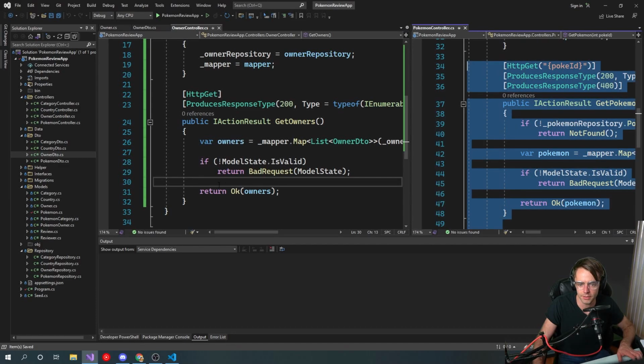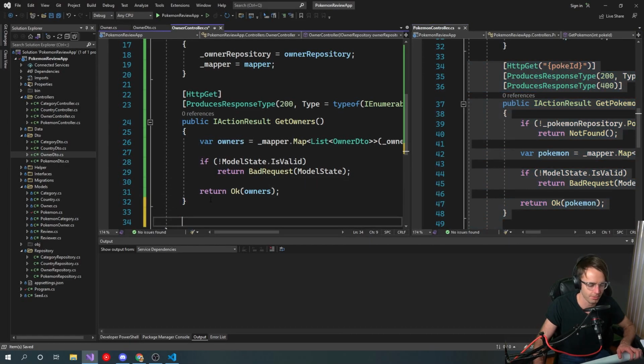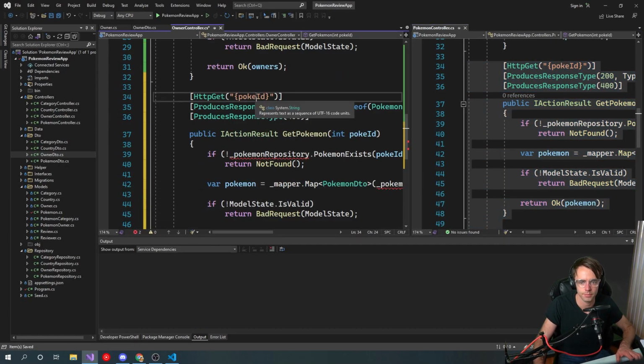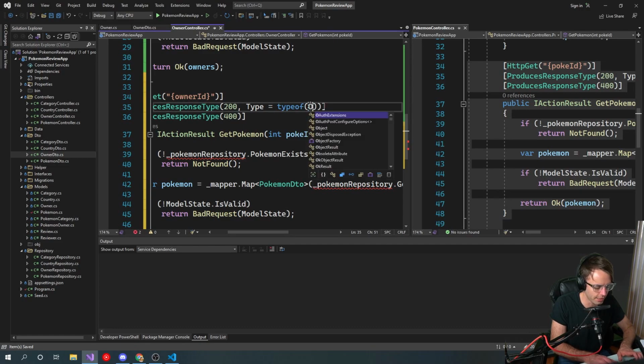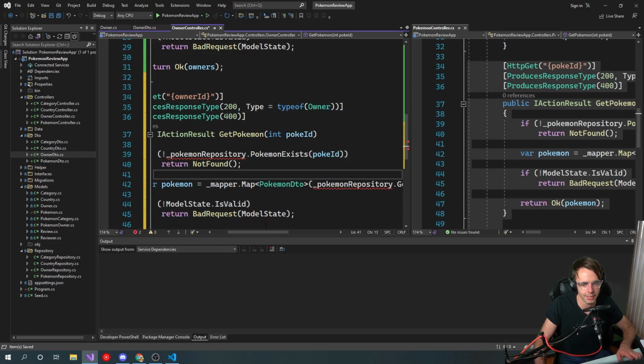Then we're going to bring in this one. Just copy it down. We're going to go owner ID. Make sure that we're returning a type of owner. We're not returning an IEnumerable, remember that. We're going to change this. Great, so we have our owner ID. Remember, have those match.